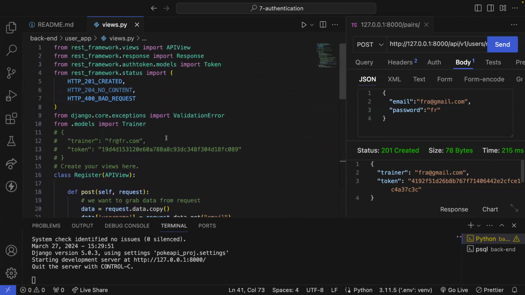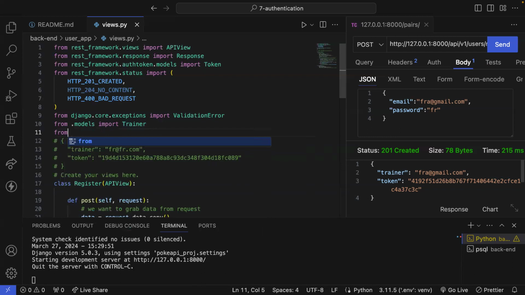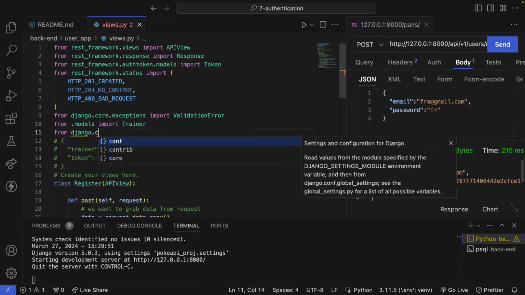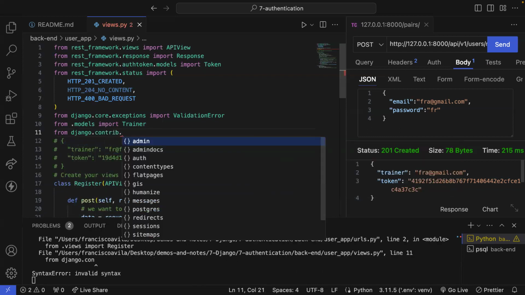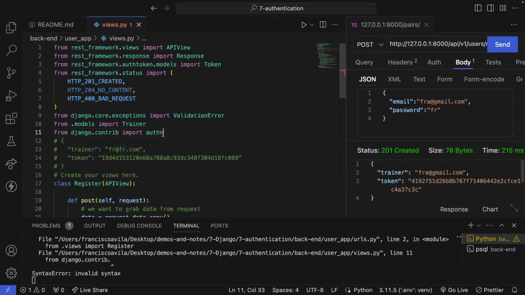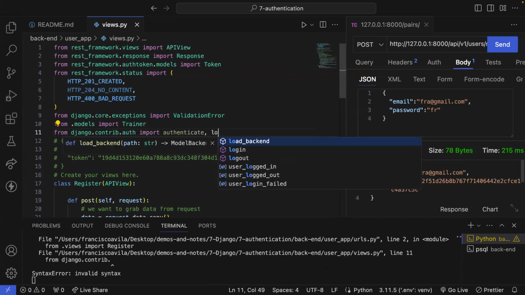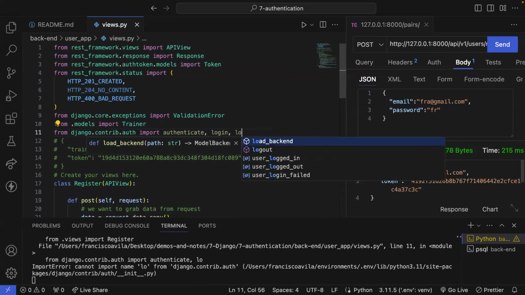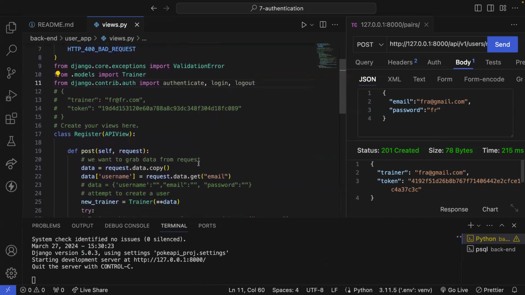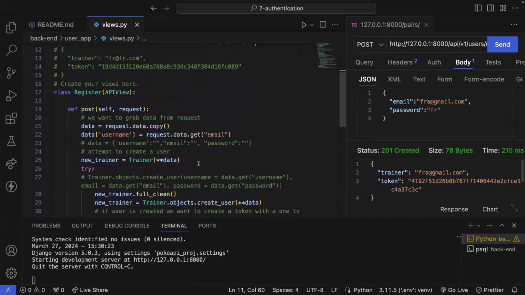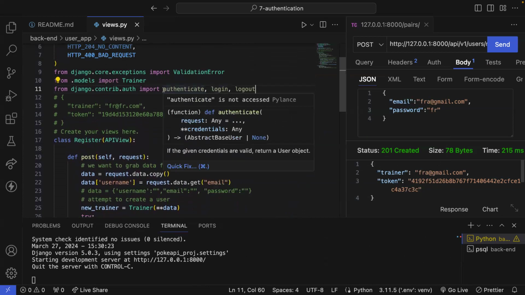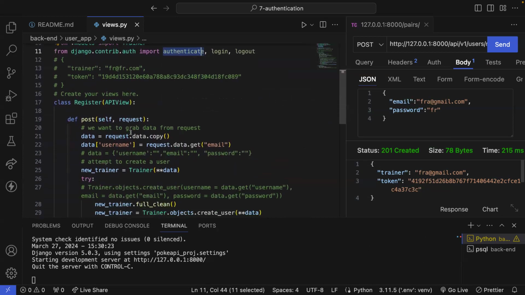Well, Django knows that we need to authenticate people, so it gives us the ability to grab users from our database through authentication. We will import authenticate, log in, and log out. All right. We'll go over login and log out later on, but currently we're going to concentrate on the authentication portion.